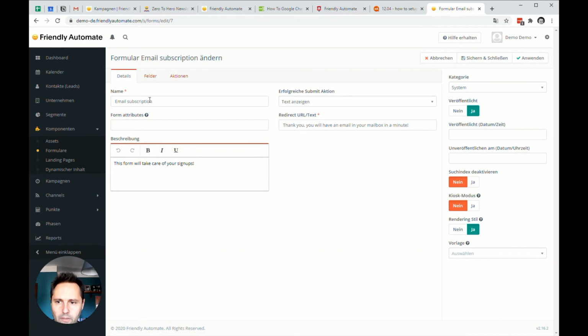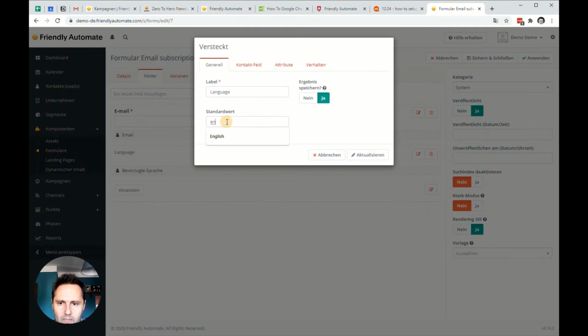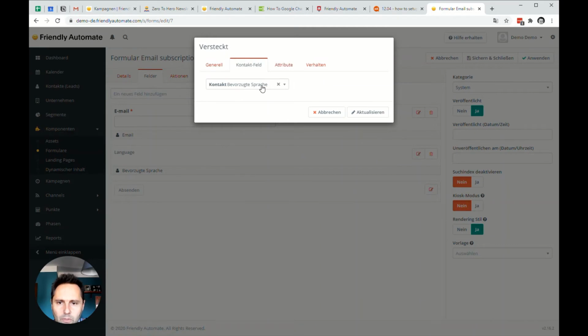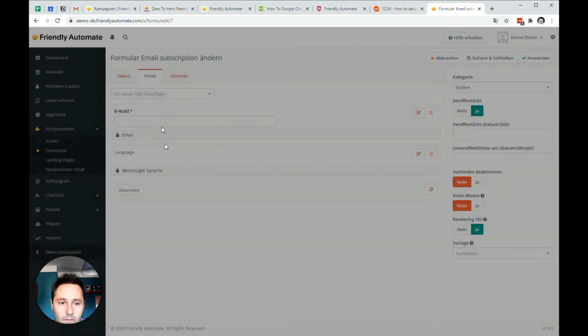So email subscription: thank you message if someone fills it out, and the fields are just an email. Of course you should add name or something as well to be able to send more customized, nicer emails. And the language, which I preset, this is the trick here. It's very important that you have here the language code. Like if I would use English here, it wouldn't work, so it has to be like this, and connect it with the preferred language. And yeah, that's all you need.